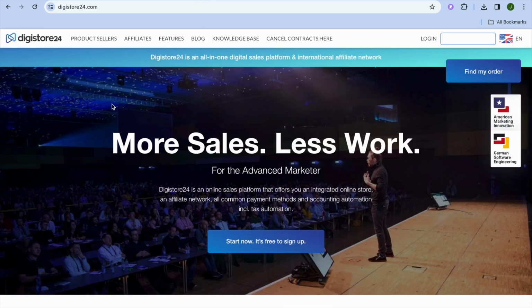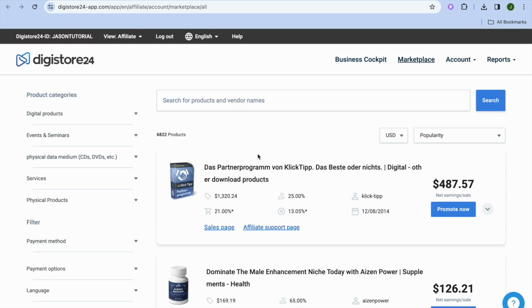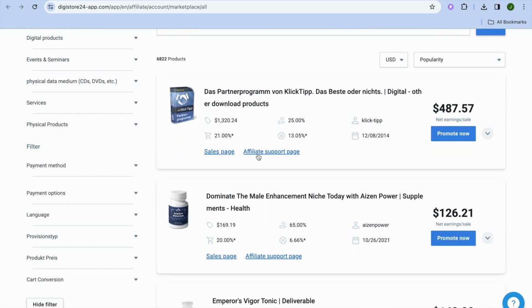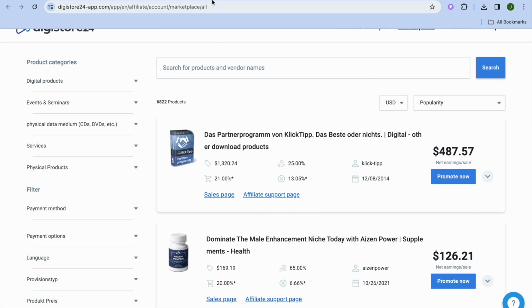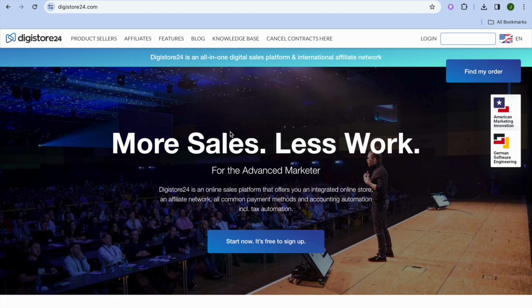Digistore24 is one of the most popular affiliate marketing platforms around, as you'll be able to quickly sign up on it, and then from there you'll be able to explore numerous products that you can promote and make a good earning online. The first thing you will need to do once on Digistore24 is tap on Start Now. It's free to sign up.